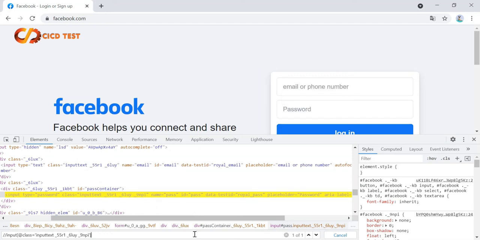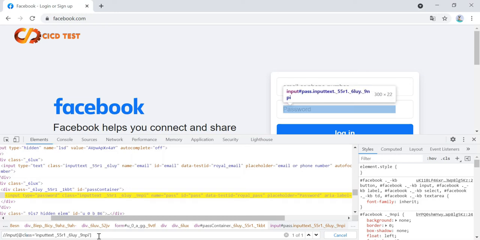So this is the same thing that we have done for ID, just by changing the attribute name here, and we have provided the value against the attribute itself. It was working exactly the same way. It was highlighting the right web element.